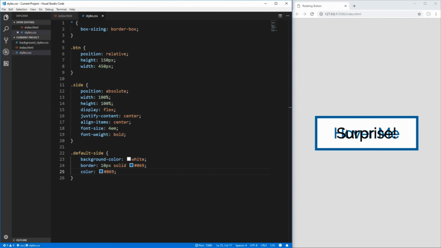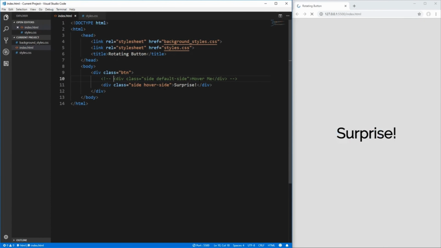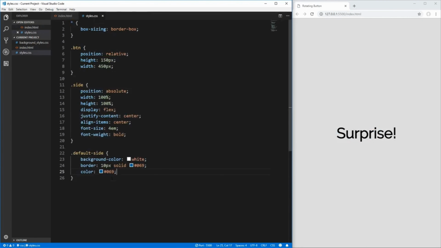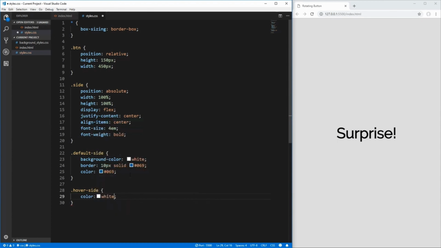Now in order to style our top side face, let's just go into our index page here and comment out our front view so that we can easily see our top view while we're styling it. And we'll use hover side here to select that. And now we want to make the color on this white, since our background is going to be that blue color. So we make the color white here.